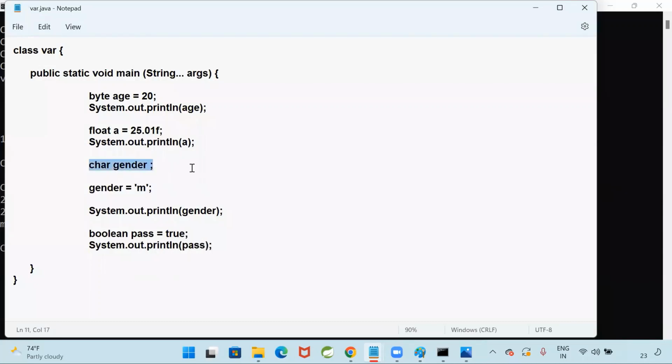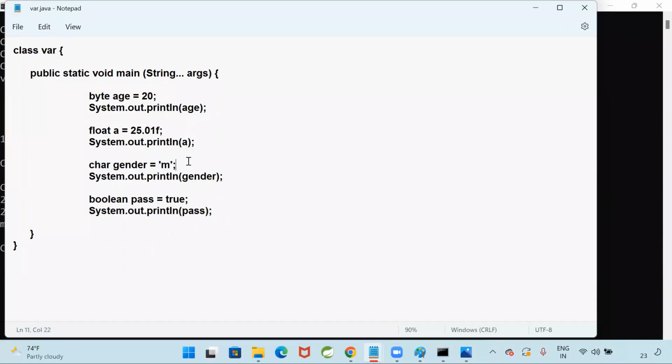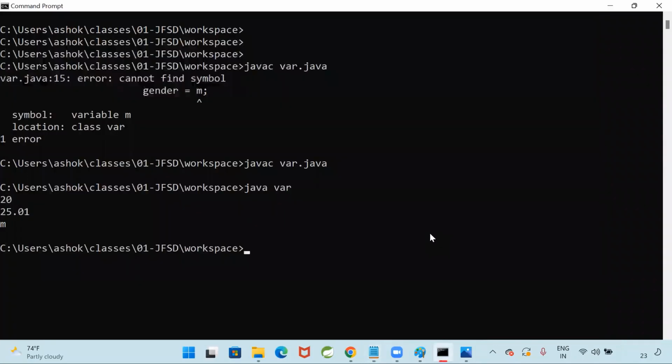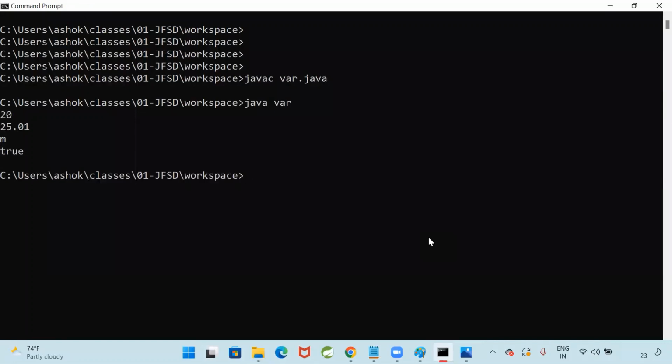Here we have variable declaration and variable initialization. Do I really need to do it in 2 lines? Can I complete that in a single line? Declaration plus initialization. Remove this. char gender is equal to 'M'. As gender is a character, I'm storing that in single quotes. Done. Save the program. Okay, now clear the screen. javac var.java. Enter. Compilation successful or not? Compilation got success. I want to run this. How to run this? java var. Are we able to get it now? Yes. We understood all the variables.